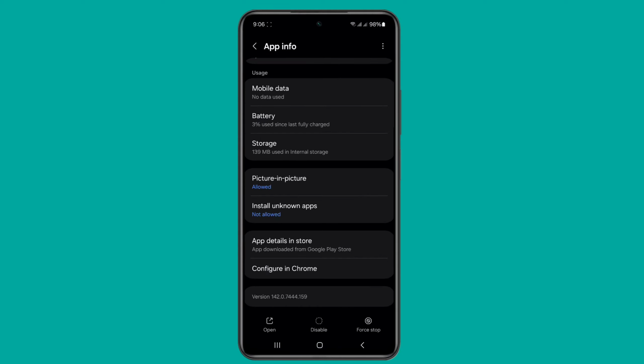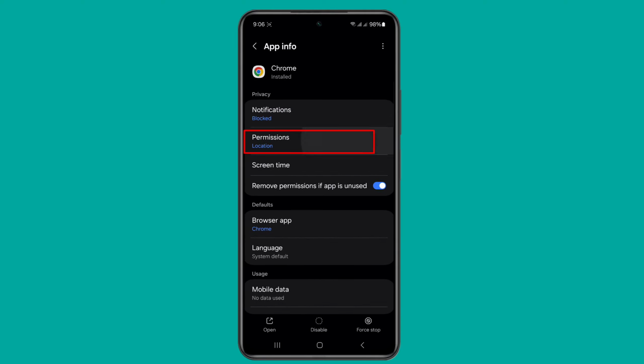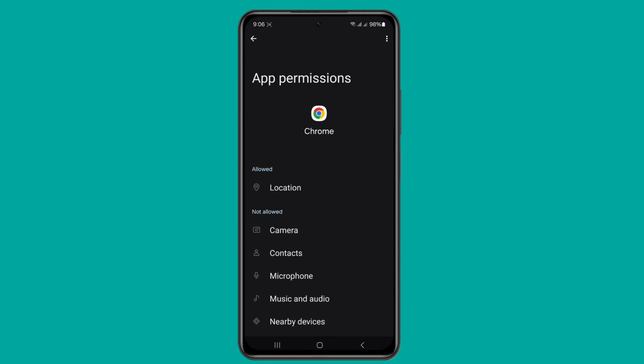go back and now scroll up, click on permissions, make sure all permissions are enabled.